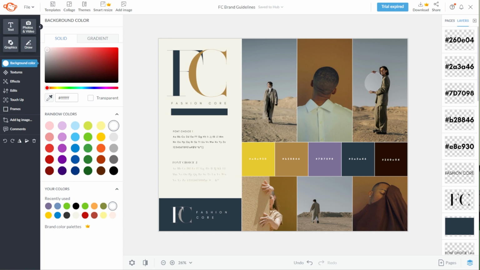Now you know how to generate your own color palette in PicMonkey.